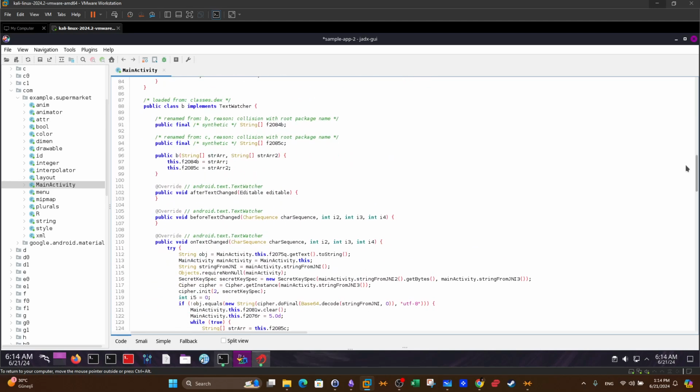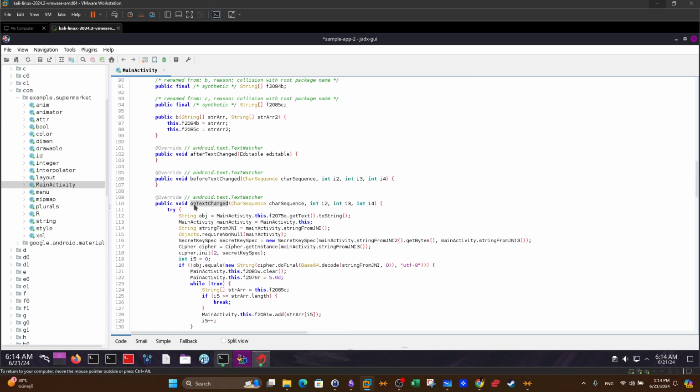in the main activity here, we have this function defined as onTextChanged. And in onTextChanged, as you can see, we have defined a variable as a string. The variable name is OPJ, and as you can see, it is a string taken from the user. Probably this is the discount code that is asked from the user if they want to apply a discount on their order. And then we have this function that we mentioned earlier, stringFromJNI.